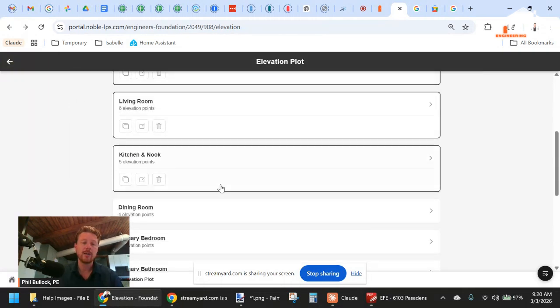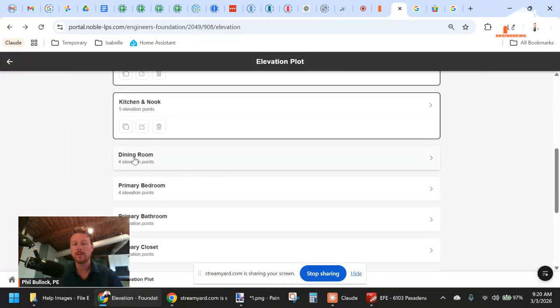So, dining room is another one. It will have 4 points. The goal being that we want to establish a very uniform grid across the whole home. And I'm going to say it in the next video, but the corners of the foundation are very important for us. We want to definitely capture those.